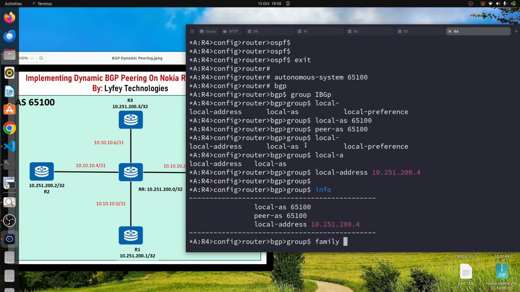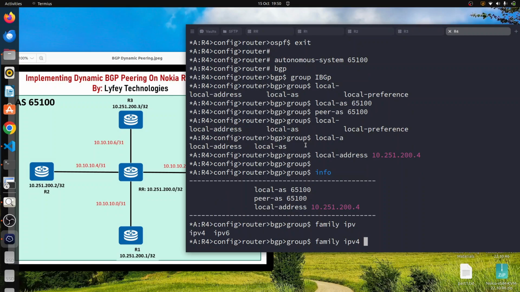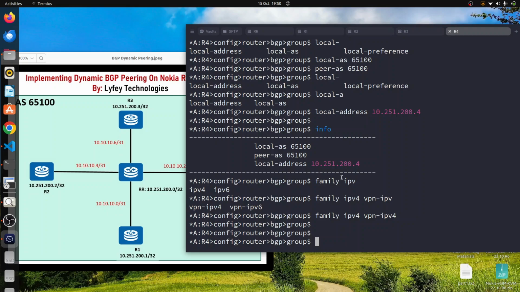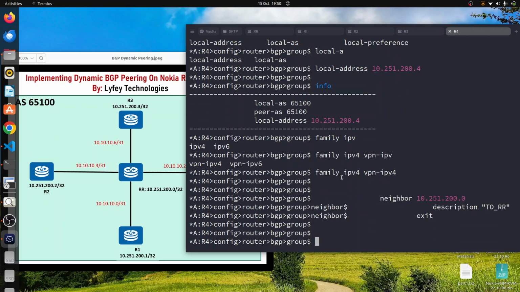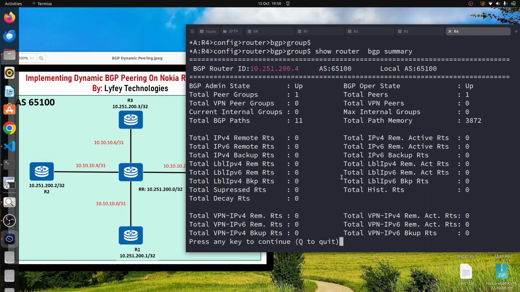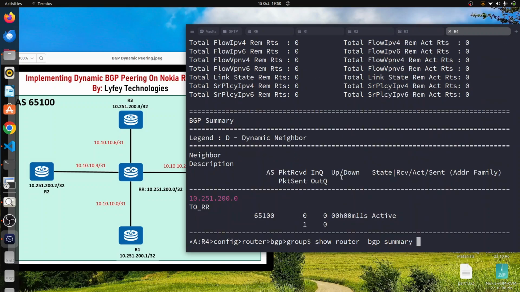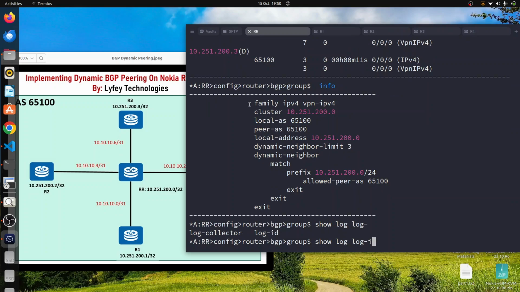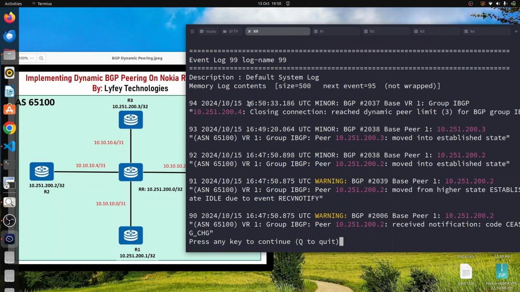I will configure the family to be IPv4 and VPNv4. And finally, we can specify the neighbor. Info, these are the configurations. So if I run show router BGP summary, you can see that it's in active state. Let's see if we can see any log messages. Show log ID 99.